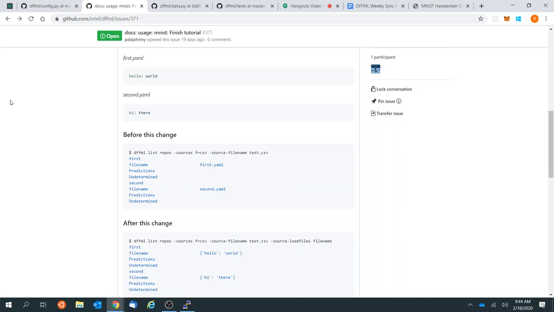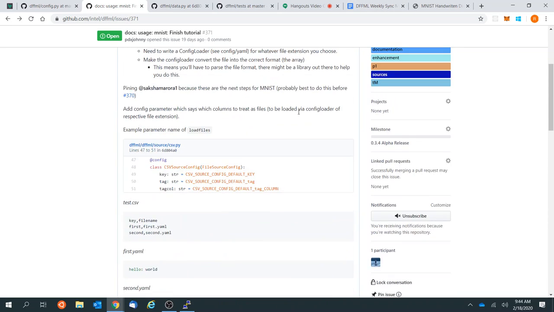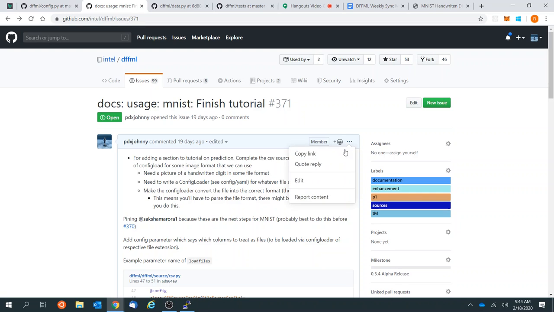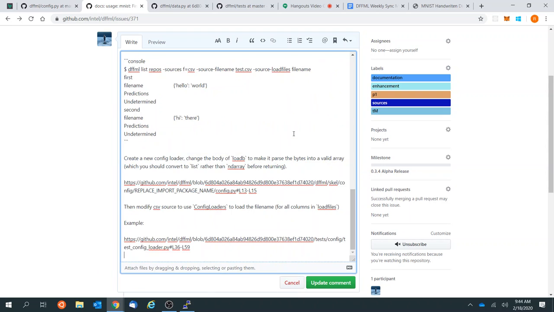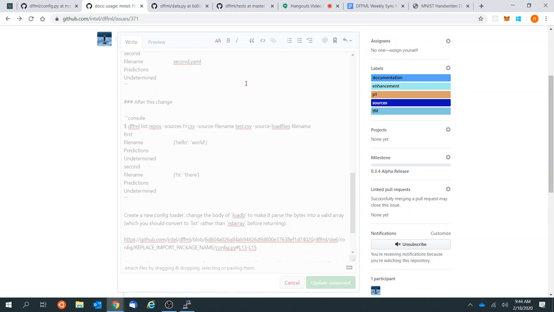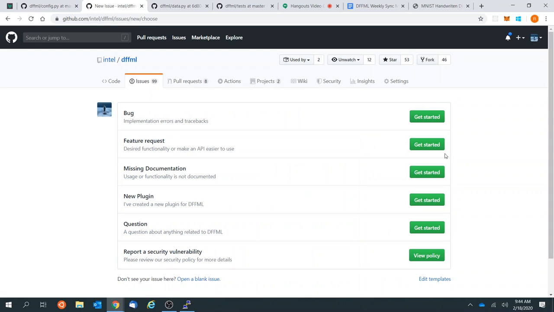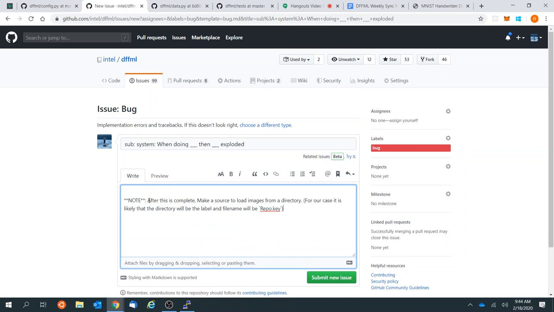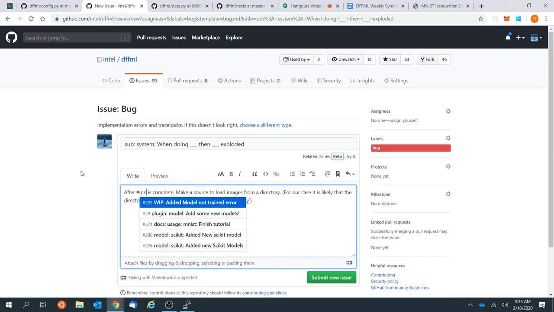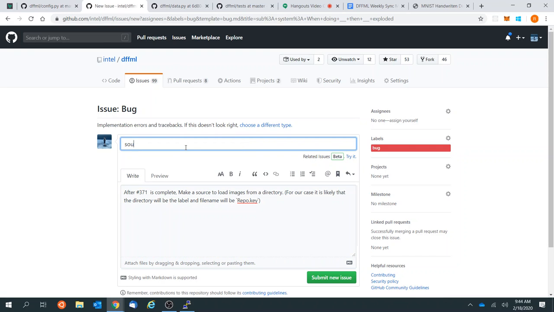All right. So I made the note, and I should make that note bigger and bolder, because that's not obvious. Let's make a separate issue for this, because we're going to forget about it if we don't. It's sort of complex, more complex than it seems. Okay, so after MNIST is complete.